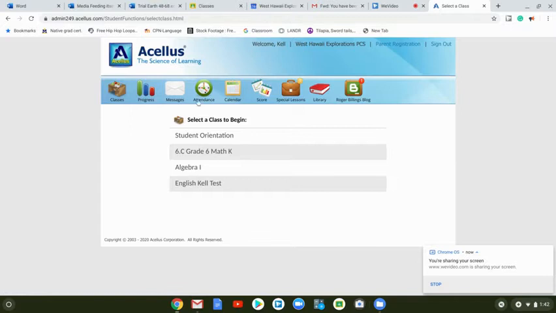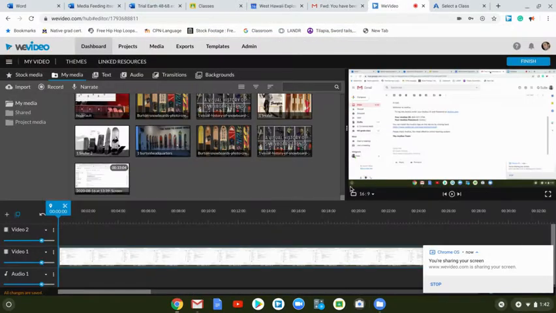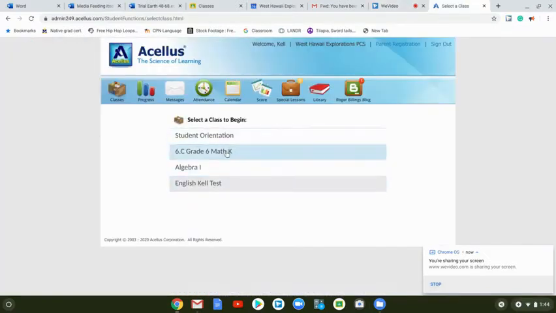Once you sign in, this is what your page is going to look like. Then we see our classes here, and you can always get to your classes by going to this little button right here, take you to your classes.